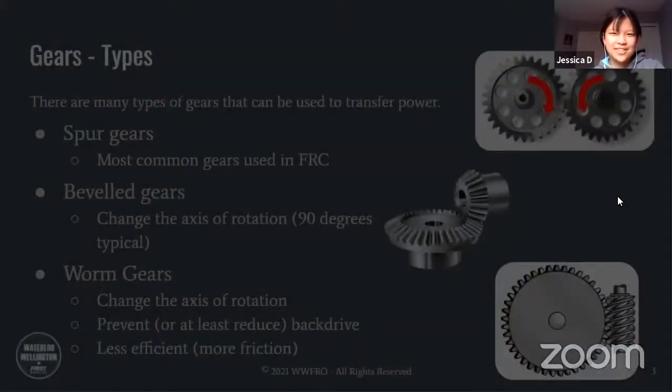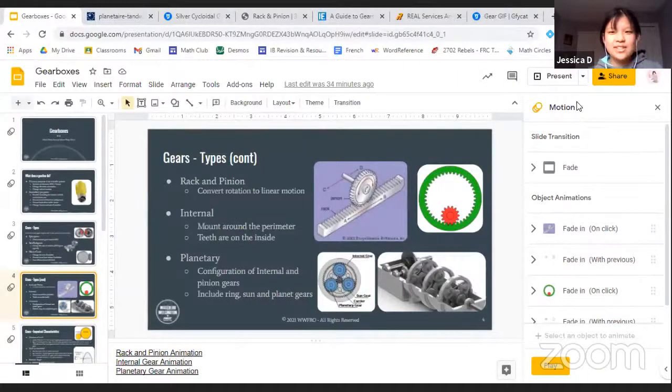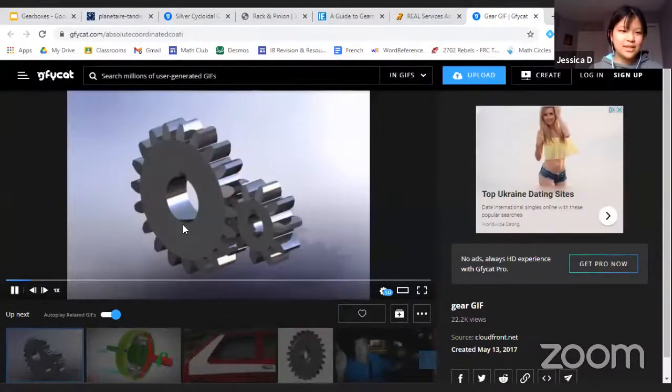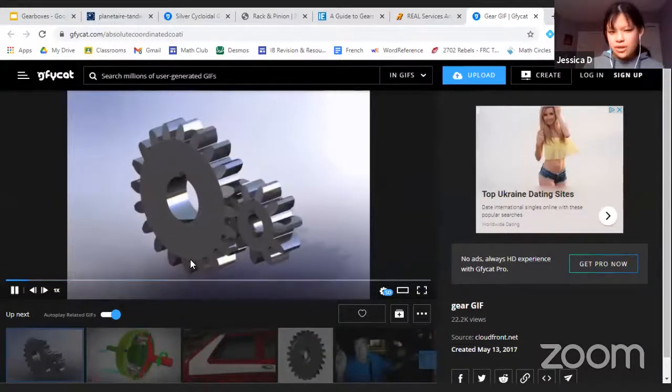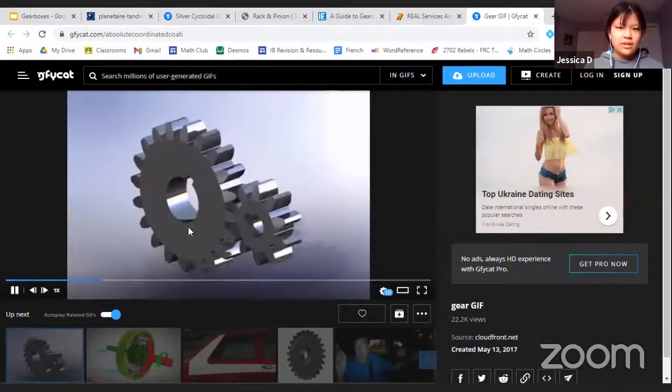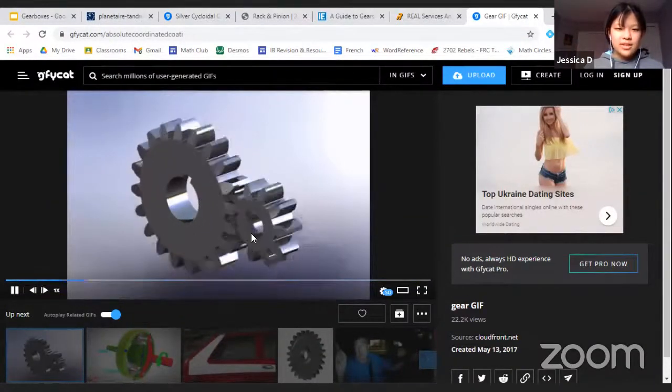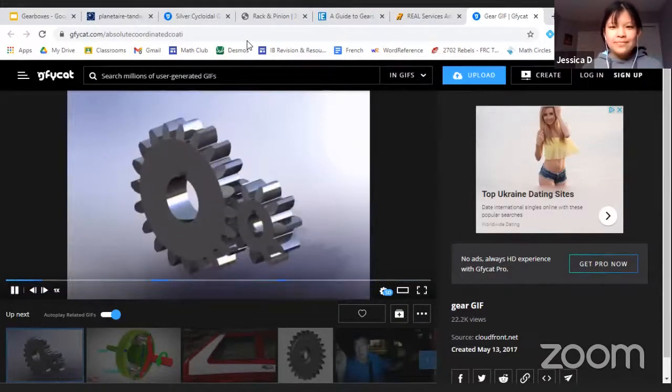So continuing, I wanted to show you guys a few GIFs of these gears because I think seeing them in action will help you understand how they work. So here we have our spur gear. You'll notice the first one's going clockwise and the other one's going counterclockwise.